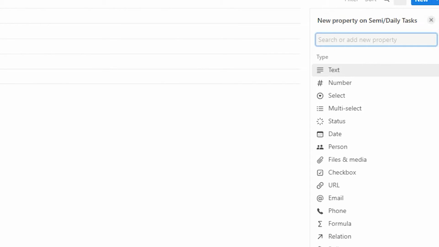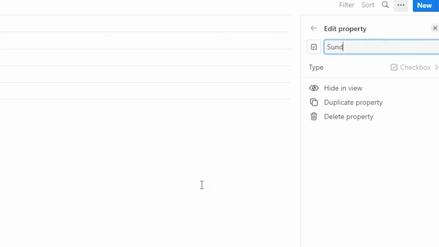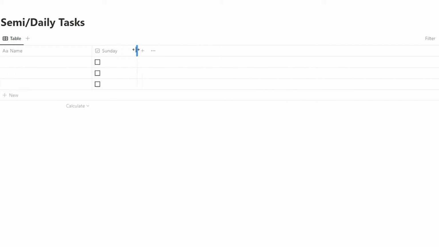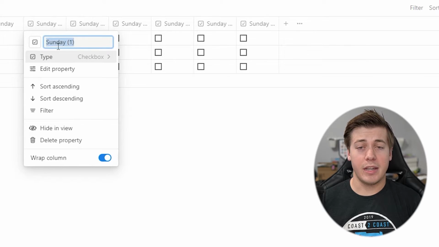We're going to start by creating checkboxes. So we're going to have to create a checkbox for every single day of the week. So I'm naming this one over here as Sunday, and then I'm going to duplicate this 6 other times. So that way every single day of the week is represented. The way you duplicate it is you go down over to edit property and you click duplicate property. And then all you have to do is click at the very top and then rename each of those for the other days of the week.